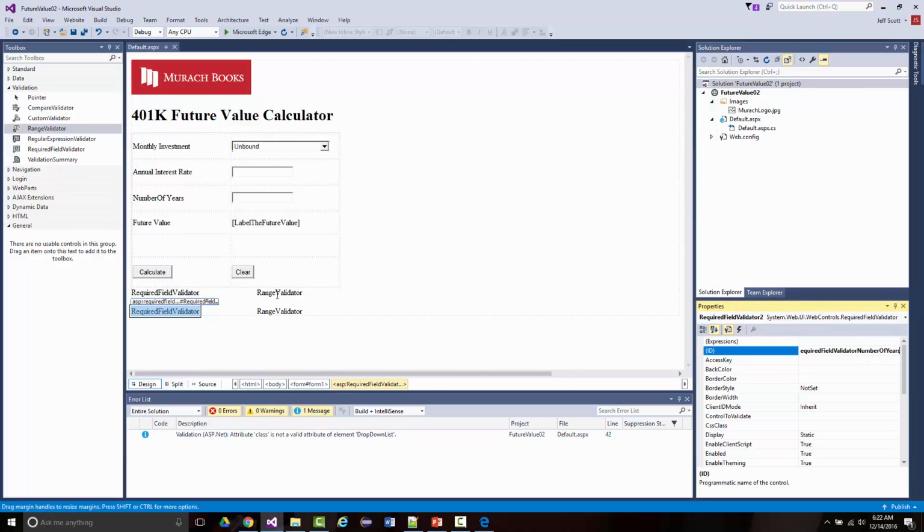We'll change this one to range validator annual interest rate. And we'll change this one to range value number of years. Again, I think it's chapter 7 or something like that? Let's see. It's all on validation controls, chapter 7. So this is just to give us a whiff of this so we can get started.